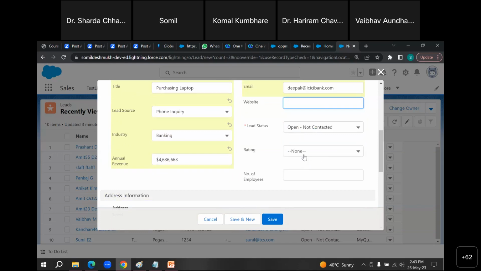Rating. So what would rating be? There are 3 types of rating that are given: hot, warm, and cold. Hot means if the company is very big, we can give a hot rating.